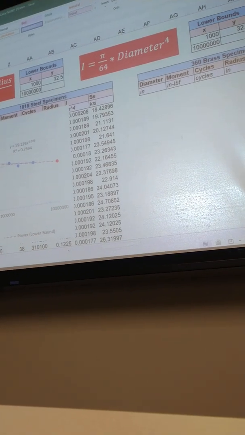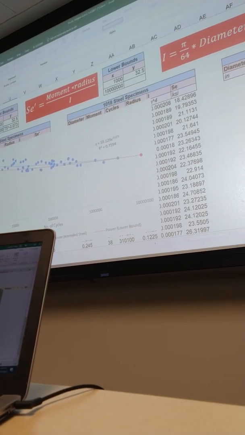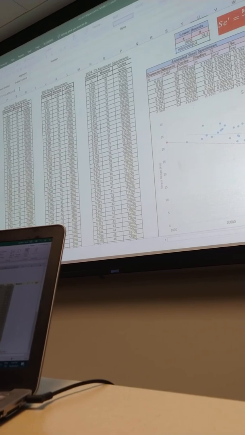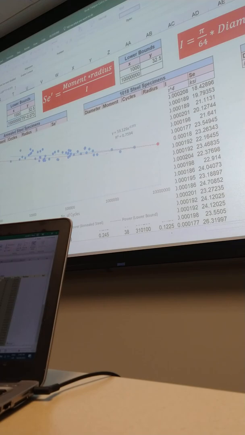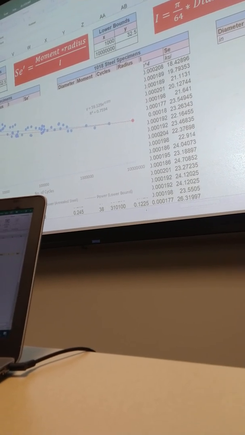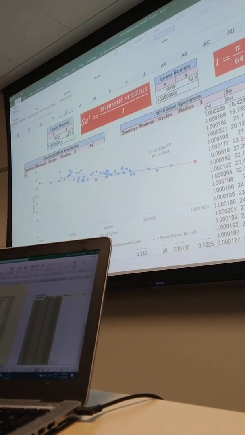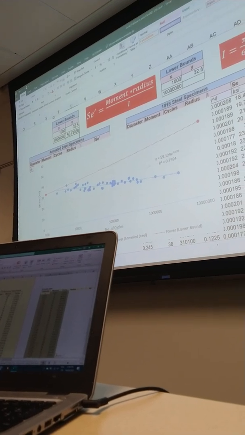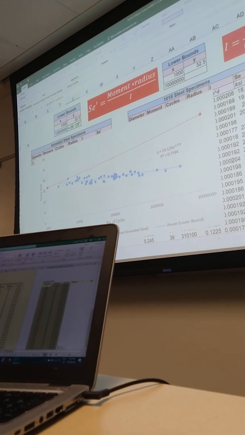Is it a log line? Oh, I see. Oh, yeah, you're right. Need to add this value. Okay. And this needs to be negative now. Right.